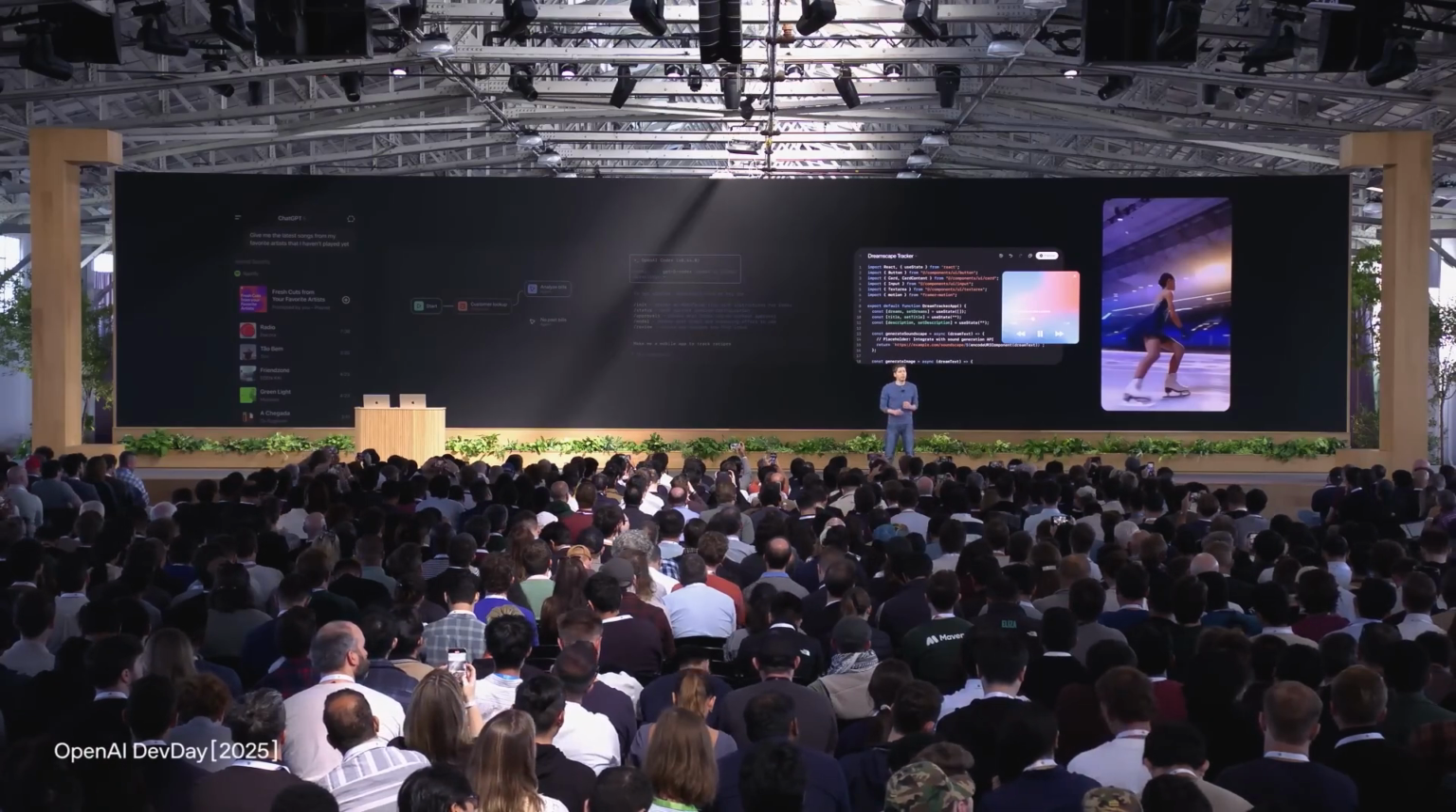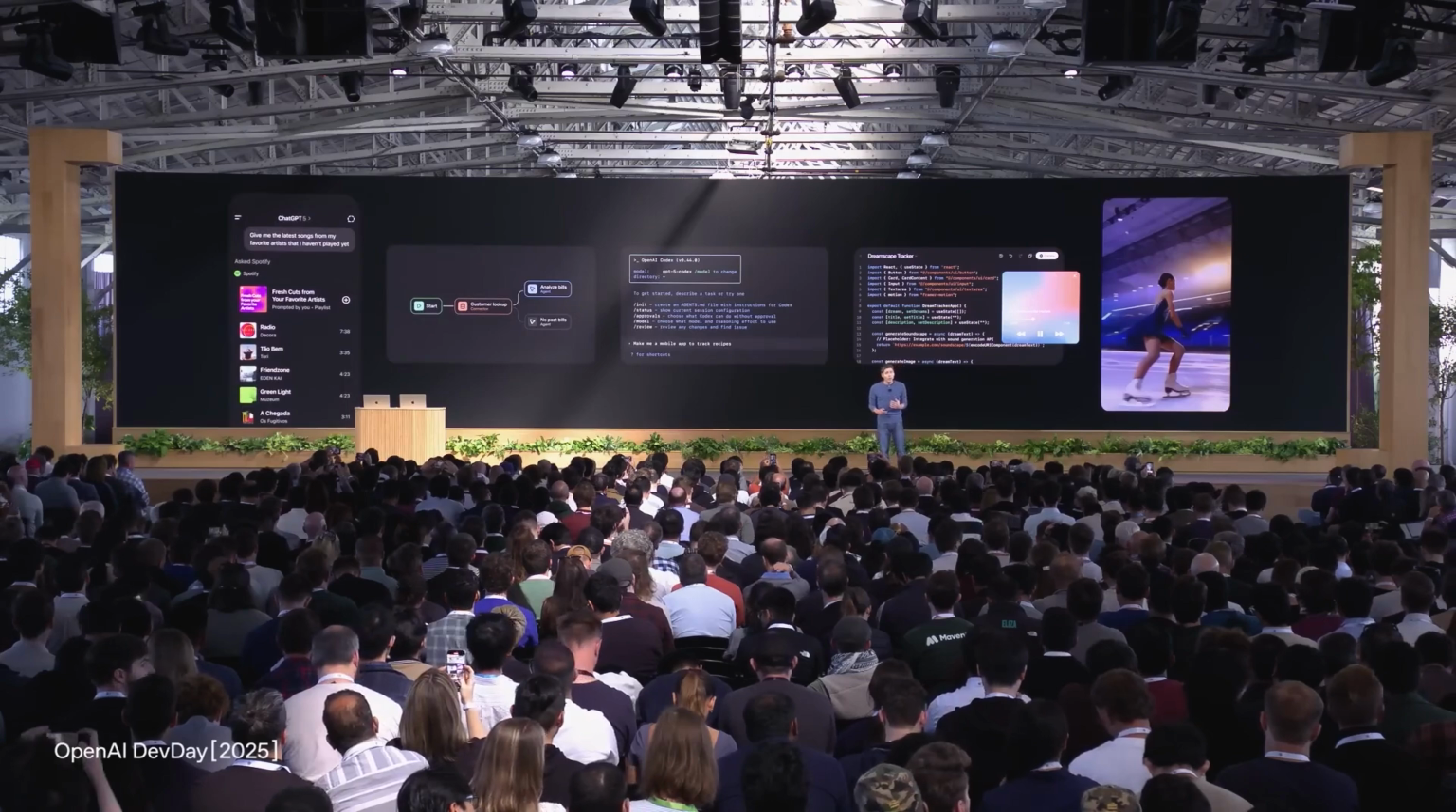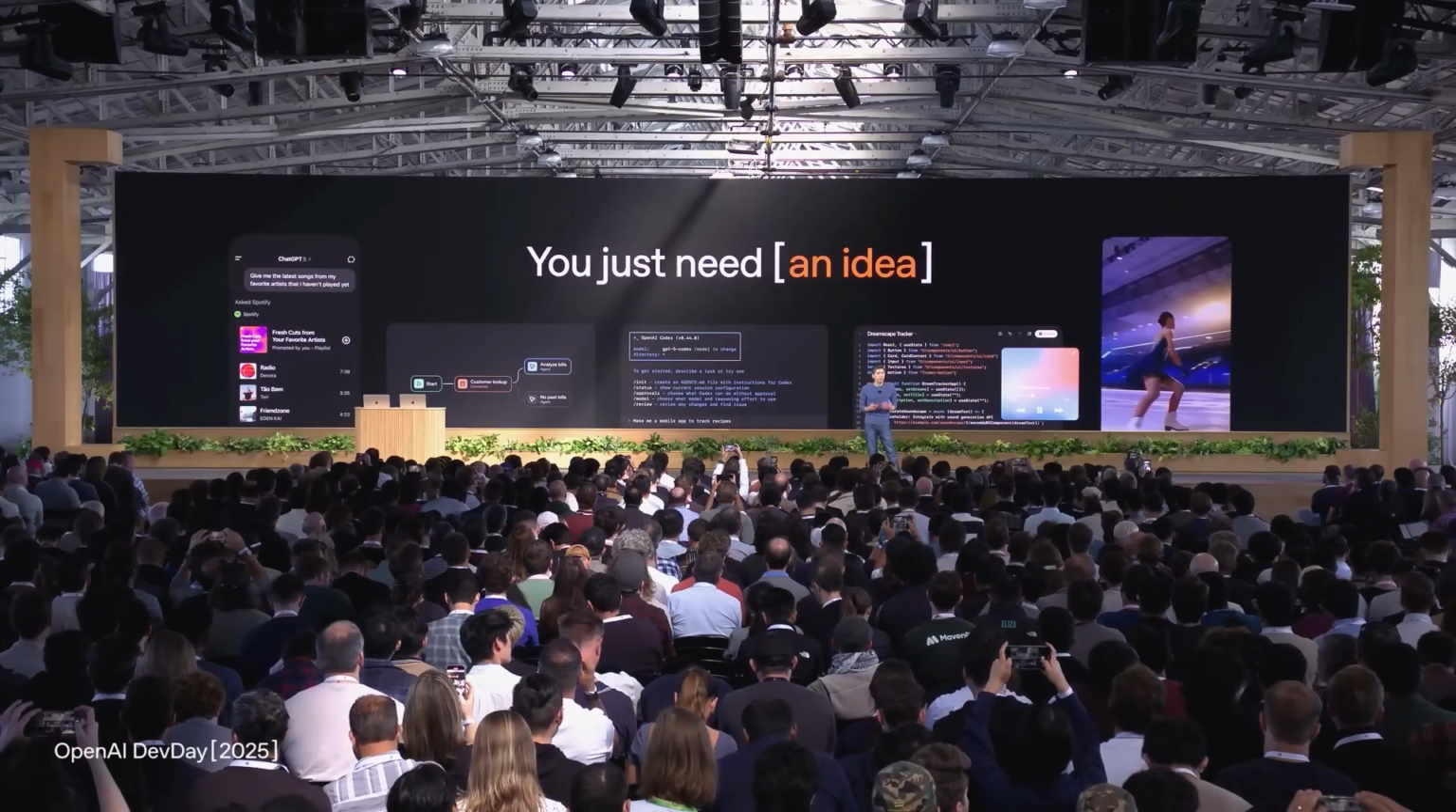The App Store created Instagram, Uber, WhatsApp. What's the ChatGPT Apps SDK going to create? The developers who start building now won't just ride this wave. They're going to define what this whole platform becomes.